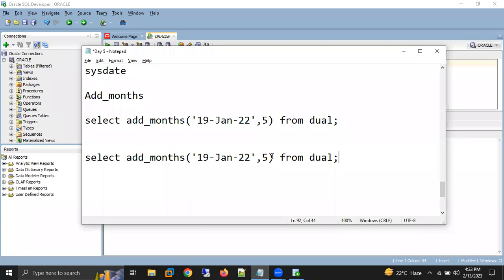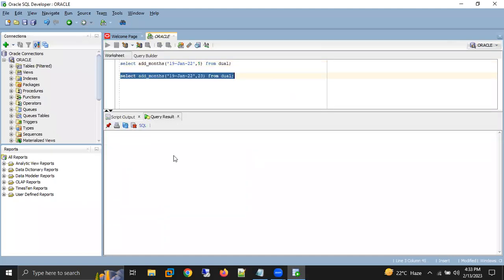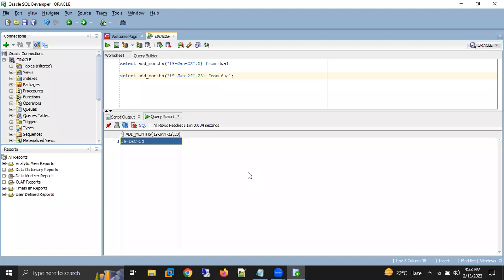Let's say I'll give 24. No, not 24, I'll give 23 here. With 23, definitely the month is going to change, and with the month, the year is also going to change. 19th December 2023, we are able to see as our result. So it is just adding the months. While adding months, if the year is also going to change, the system will change the year.